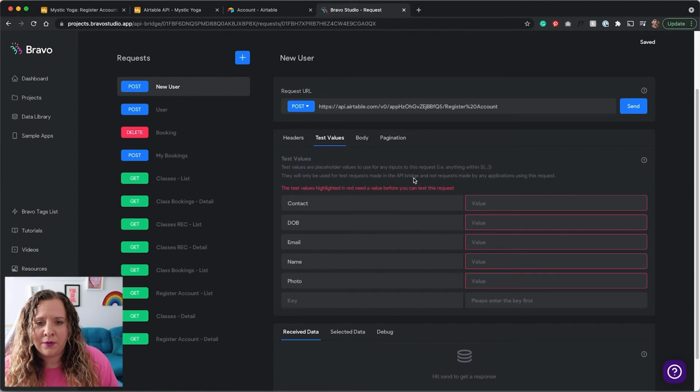And that is going to move you on to a test values tab and highlight these things in red. Now don't panic, it's not because anything is wrong. We need to complete this to get it fully set up. So under contact, you can just enter a number. Anything you want, it could be a string of zeros.